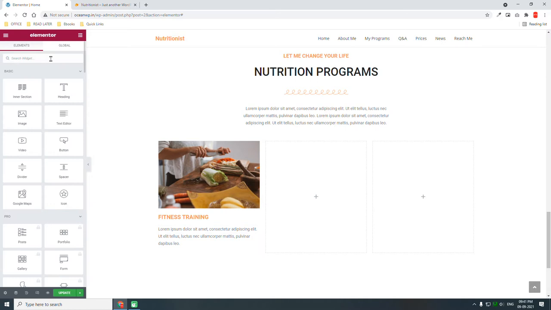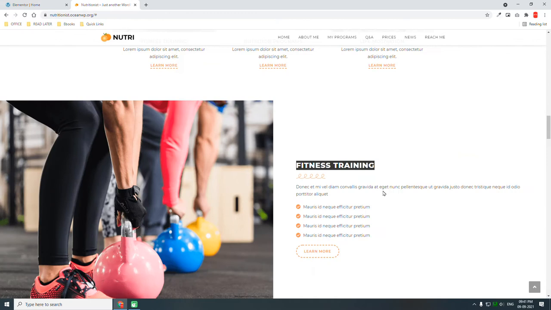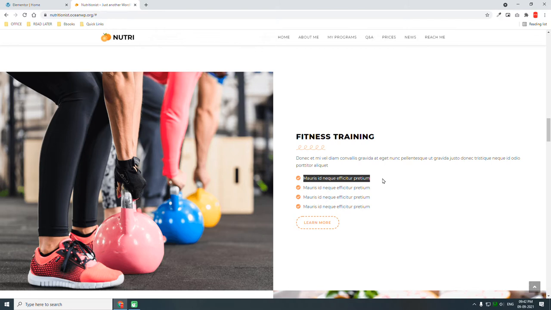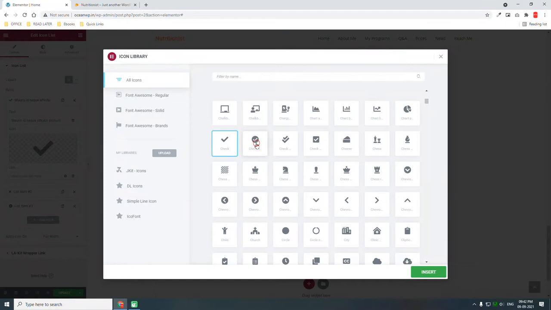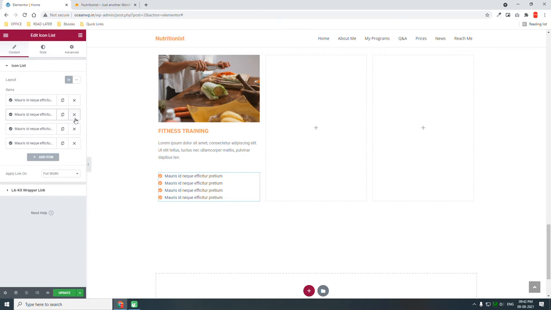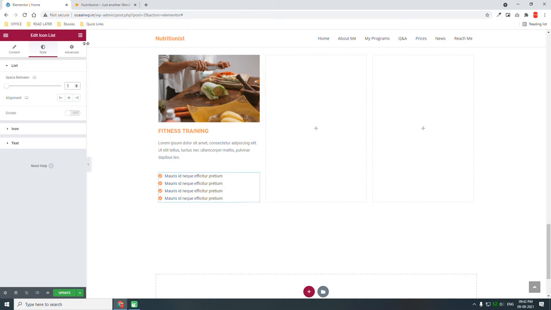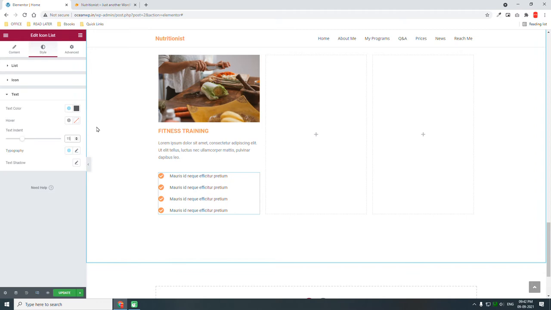Then icon list. Icon list here. Okay. Then check, duplicate, duplicate, duplicate. Okay, four items, or you can add more if you want. Space between about 15, and icon size about 20, and space between about 15. Okay.